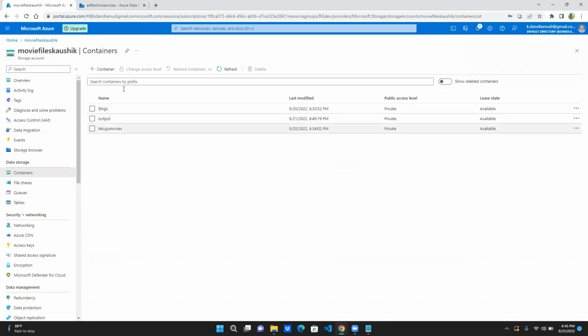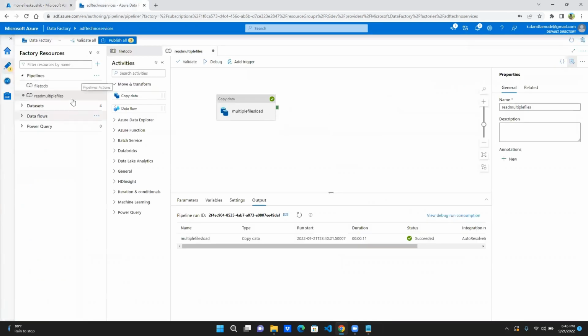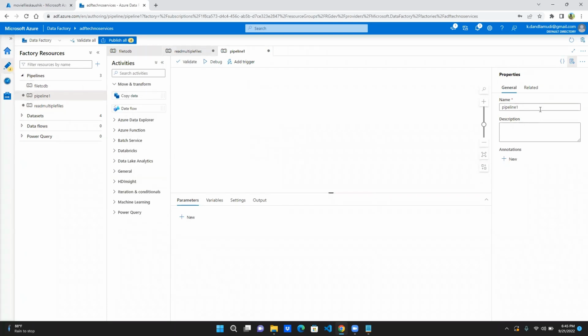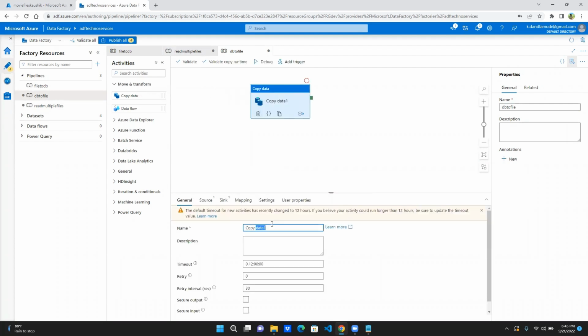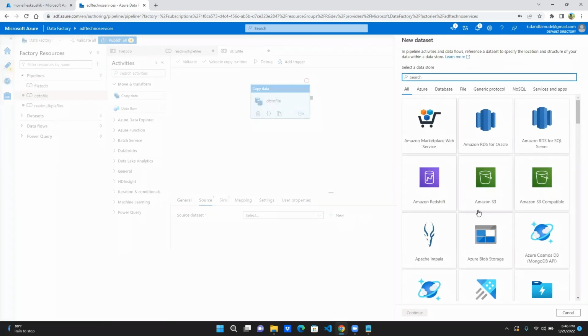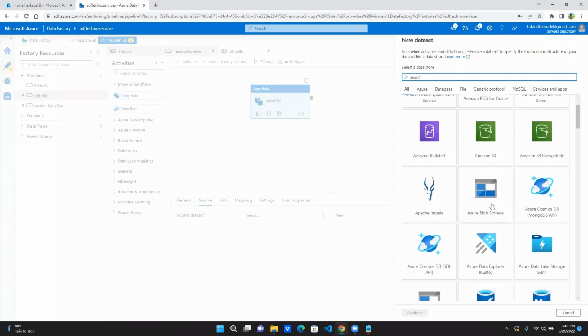Go to our ADF now, create a new pipeline and name it db2file. Click OK. Now drag and drop Copy data. Our source is going to be the database. I am making sure that Kaushik is comfortable. Tomorrow if somebody wants to try, please let me know, and I will give you access so that you can do it hands-on.